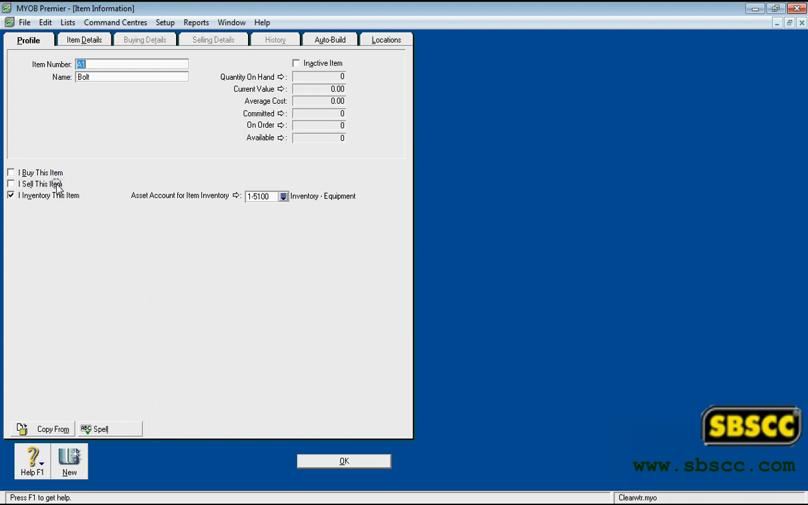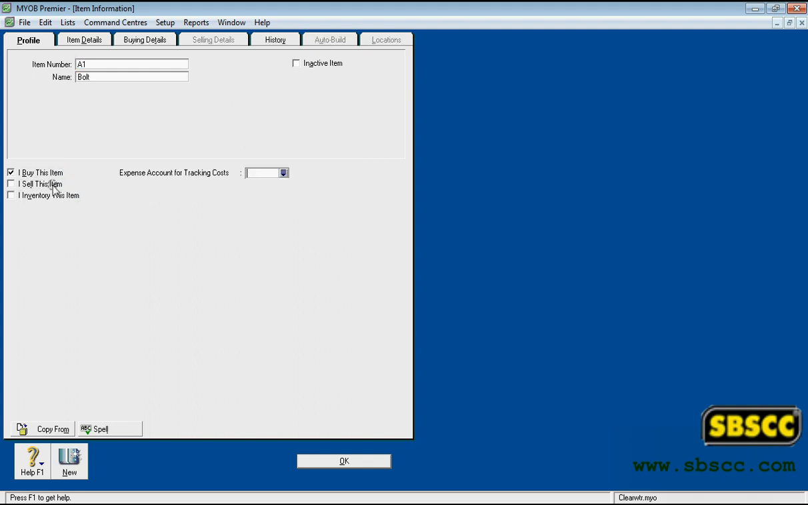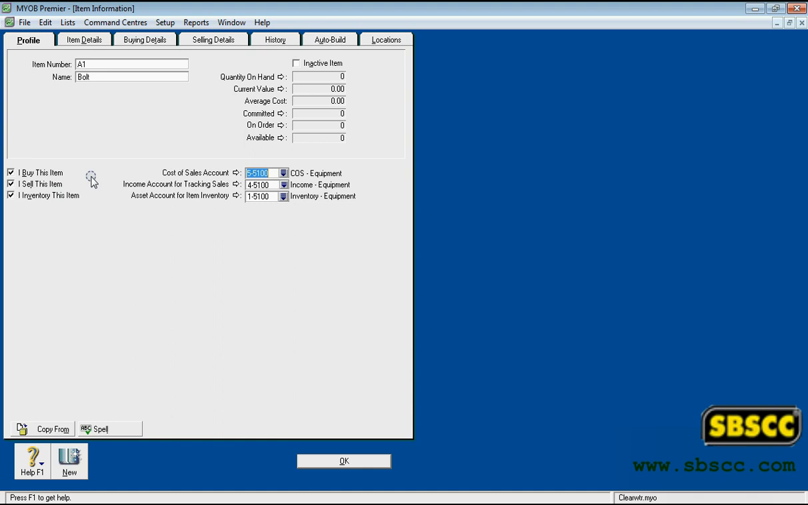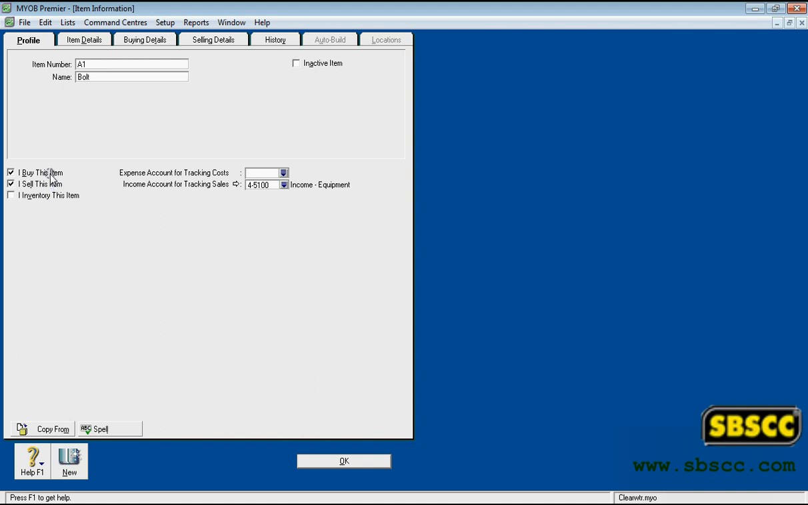I buy this item, I sell this item, I inventory this item. Select the option that best describes what you do with the item. For these items, select I buy this item for items you buy that are not for resale, and whose quantities and values you don't need to track. For example, items for office use only. I buy this item. Items you buy and sell, but whose quantities and values you don't need to track.